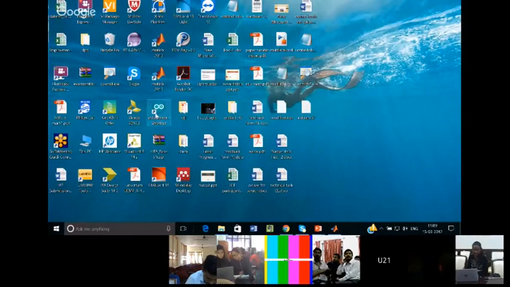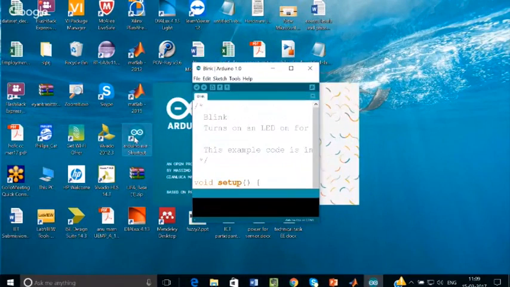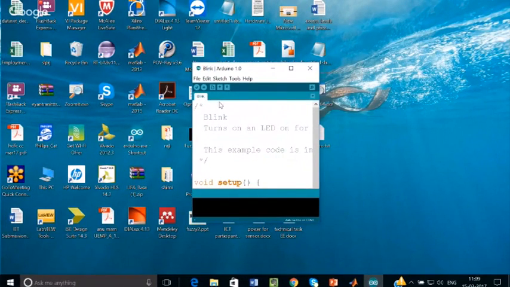So now we are just going to the Arduino environment. This is the Arduino icon here. Just double click on it. This window will open. I just double clicked, so this window is opening here.